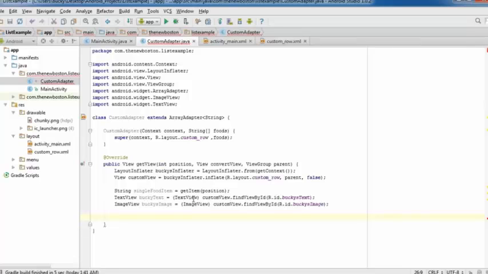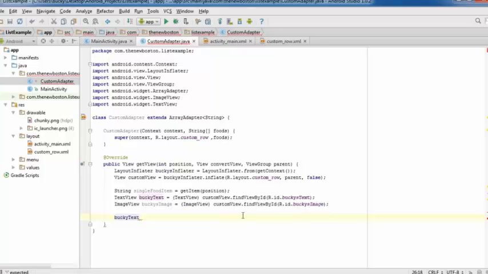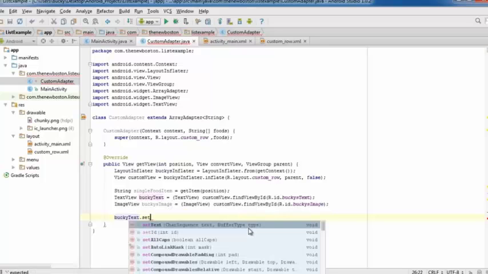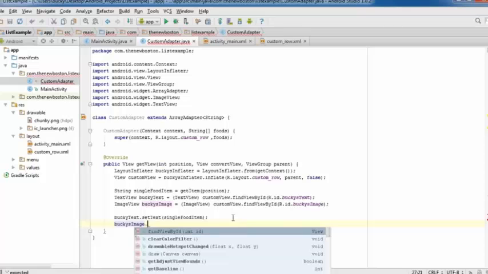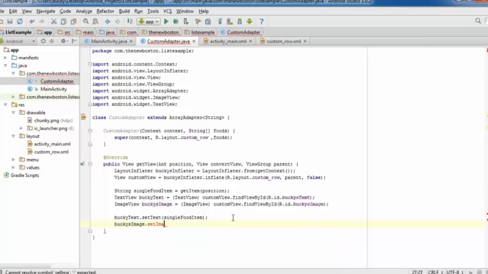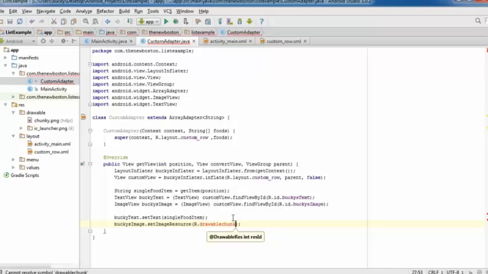Now, pretty self-explanatory. We're going to take Bucky's text, which is that text element on the activity, and we're just going to set the text of it to whatever food item it's referencing. Next thing we want to do is take that Bucky's image, and in order to change the image, you actually call set image resource right there. Now, of course, r.drawable.chunky.